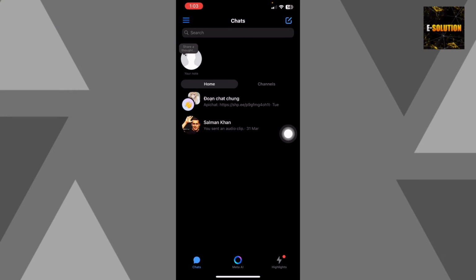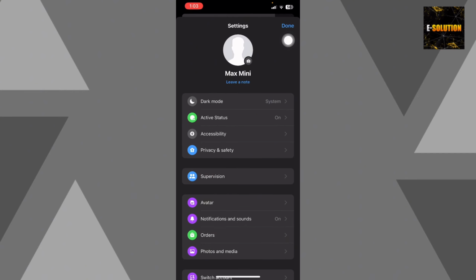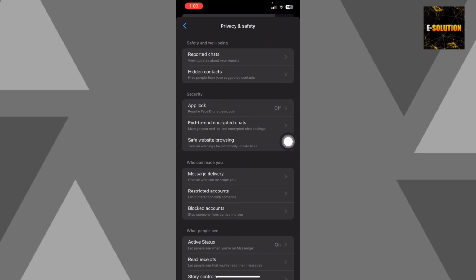First, open your Messenger app and then click these three horizontal lines on the top left corner. And now click the settings gear. Once you click it, it's going to bring you to this page, and here you have to scroll down until you find this privacy and safety option and choose it.